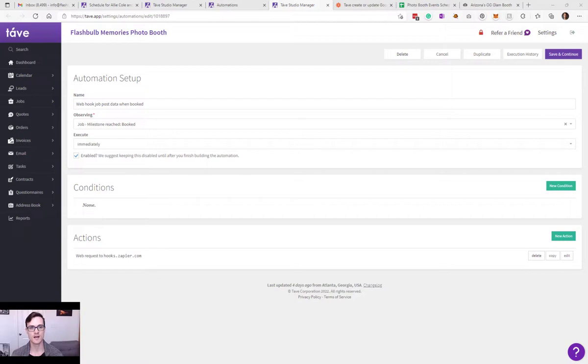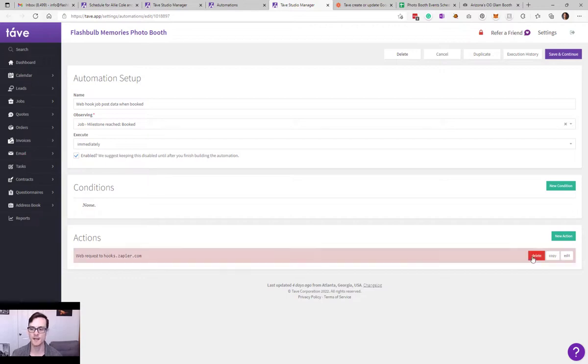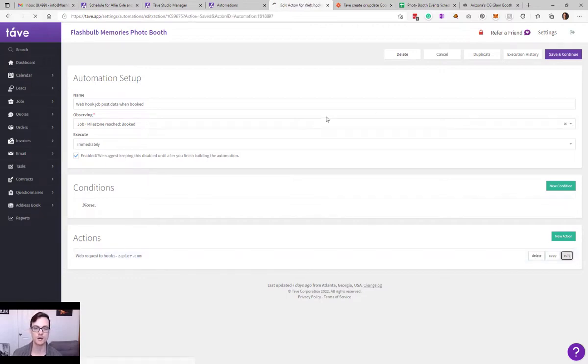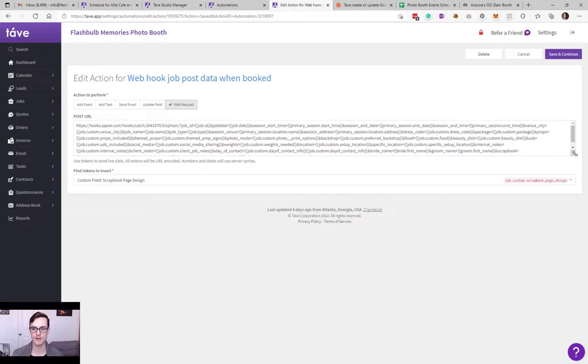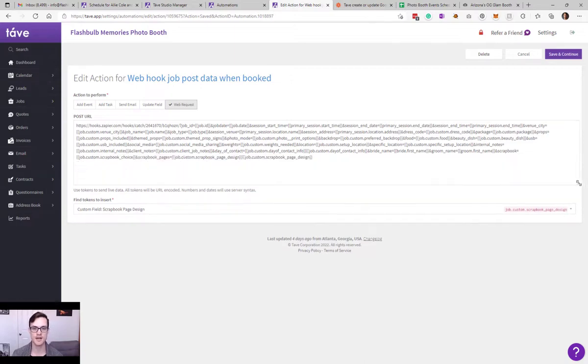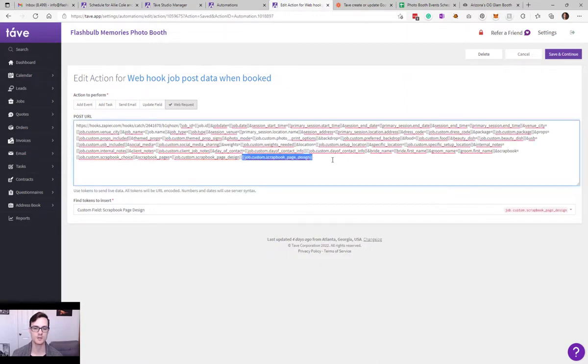So to start, we're in Tave here. Just to confirm, we have the webhook set up. This is under our automation. This automation is based on the job being booked, which is when it'll actually execute and push that data. I'm just going to edit this webhook so you can see what I have set up currently. Now there is a current glitch in Tave, which I was made aware of, when you go to edit a webhook. If you click edit, it will automatically append the last token that you used to that webhook. So I'm going to go ahead and delete this. And likewise, if you're editing yours, just double check that and do the same.